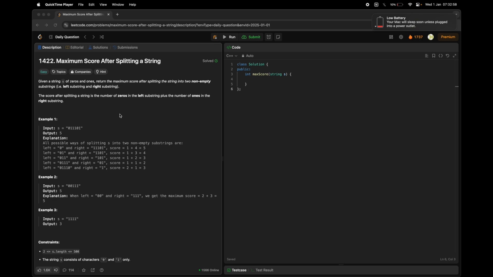And by this we'll get the time complexity as O(n) and space complexity as O(1), right? Let's dry run this particular solution on this given string.